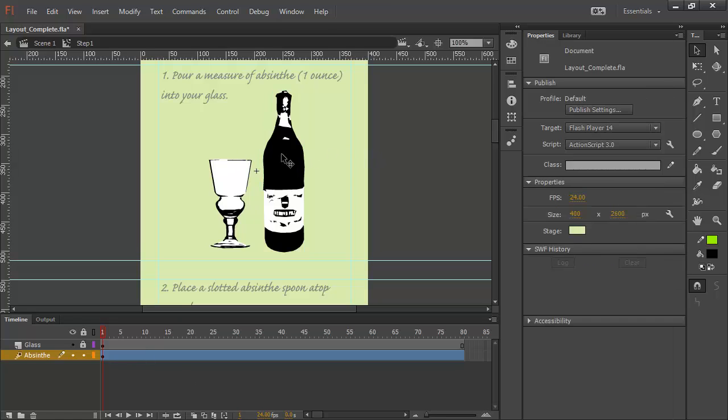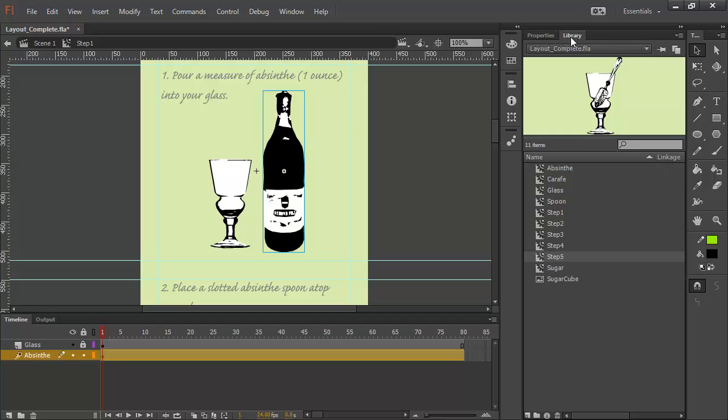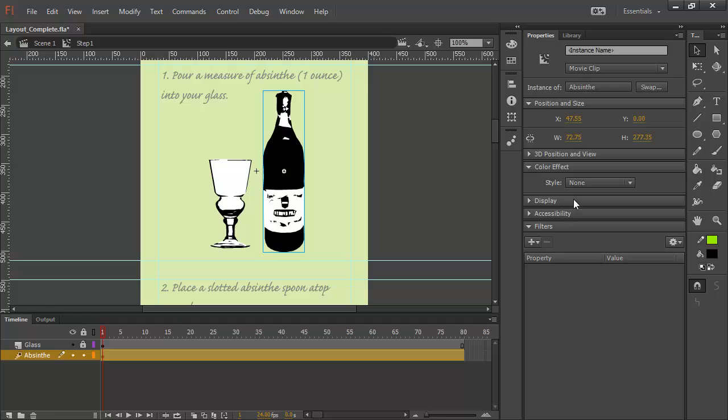So this particular object itself, this bottle, you can see is a movie clip symbol here. And if you go to the library, you can see that I've created all of these as movie clip symbols. Here are the 5 that we just created. So these movie clip symbol groups, step 1 through 5. But I also have movie clip symbols for my carafe, my glass, my spoon, my absinthe, and my sugar. So what this means is that in each of these steps, the glass is replicated in almost every one, but it's always still using that same symbol. That's one of the powers of having movie clip symbols, is that you can sort of cascade them across the entire application.